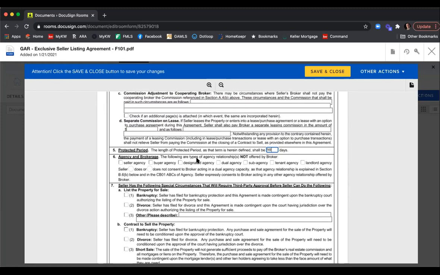Agency and brokerage. The following types are not offered. So I'm going to go ahead and select dual agency and sub agency because those are not offered by Keller Williams in the Rawls Group. So I know that's going to be the same. And the seller does not consent to the buyer acting in dual agency. So since we're not allowed to within the Rawls Group, you can go ahead and select does not, and you'll be good to go.